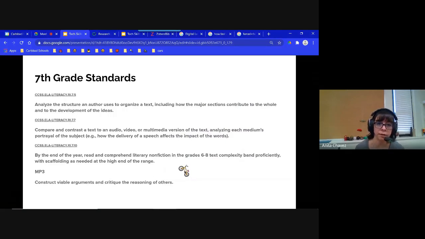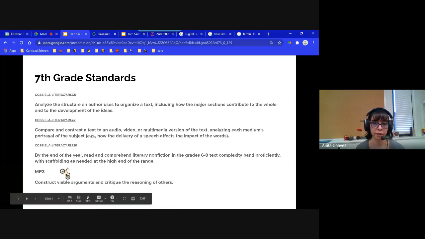7th grade, the standards are the same. They do change just by the wording. Analyze the structure an author uses to organize a text, including how the major sections contribute to the whole and to the development of the ideas. Compare and contrast to an audio, video, multimedia version of the text, analyzing each medium's portrayal of the subject. So you can see it was the same standard, but it does change here. And this one doesn't change much at all.